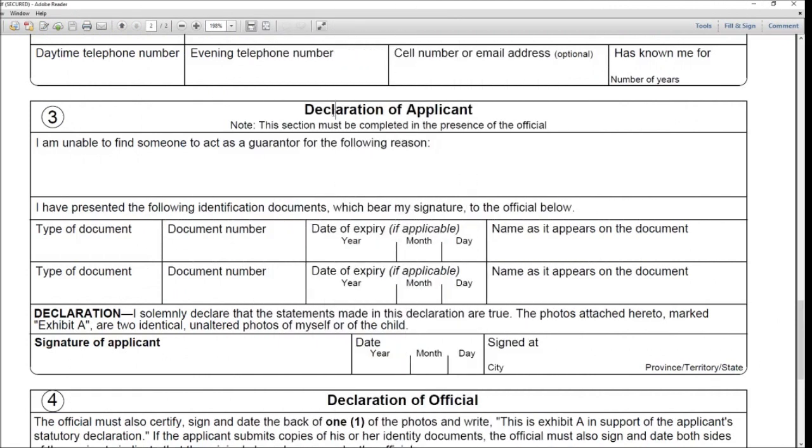Coming close to the end of the application, it's section 3, declaration of applicant. And this is a really important part of your application, and without it being completed, your application just will not move further. There's a part of this section that you can fill in advance, but there will be a section where you'll be completing this in front of an official, namely a lawyer, a commissioner of oaths, a notary public, or a consular officer at a Canadian embassy or Canadian High Commission, if you are outside of Canada.